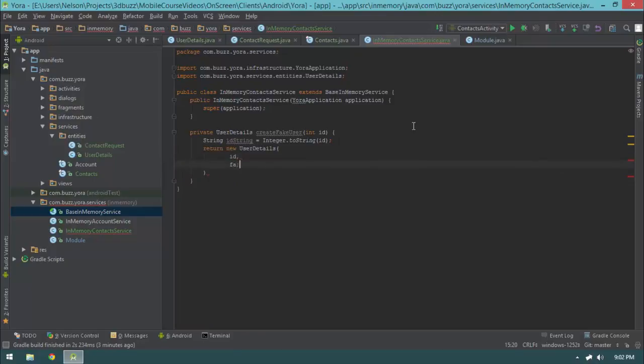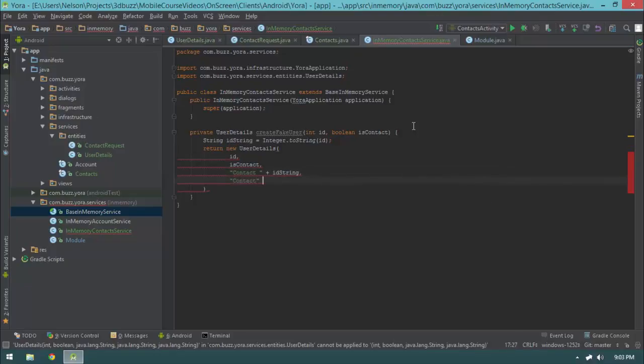For our isContact, we'll go ahead and do false. That's fine, I don't really... Well, we need that parameterized. So I'm going to add that as a parameter too. I'm failing really bad at this helper method. isContact will be a parameter. Display name, this will be easy. I won't mess this one up. Contact plus ID string. Our username will be contact plus ID string without a space, because I think I'm going to enforce usernames not having spaces.